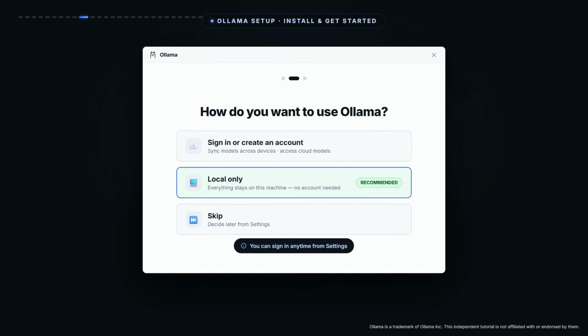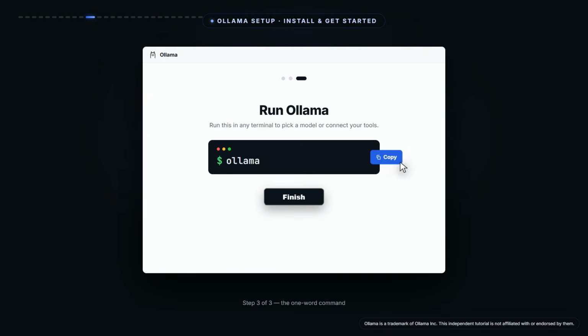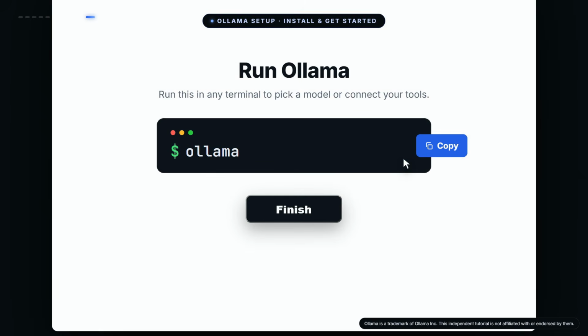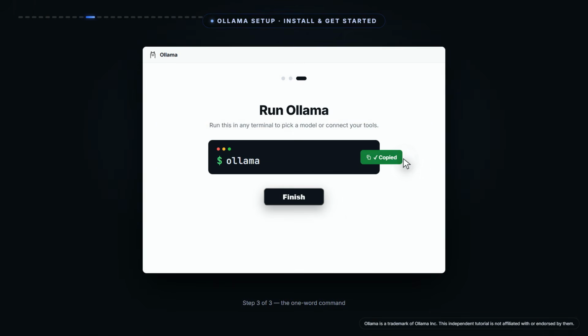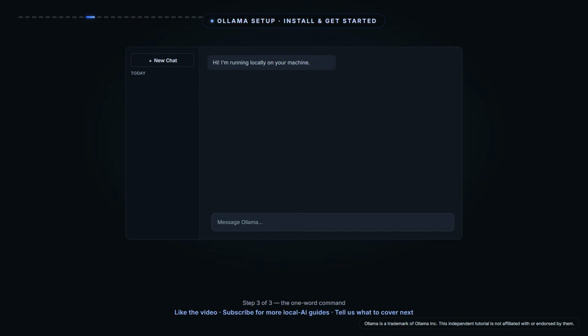If you do sign in, the app waits politely while your browser links the account. The last screen is called Run Ollama. This one-word command opens an interactive menu in any terminal. Click Copy to keep it, then Finish. The window becomes a normal resizable app and lands in the chat view.